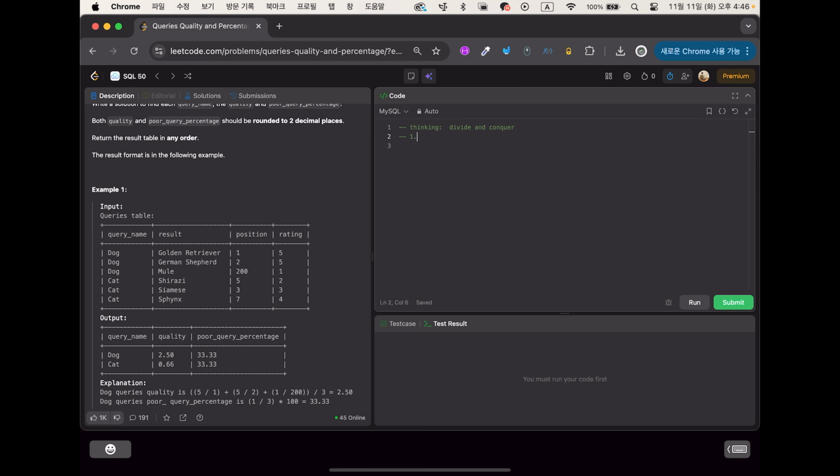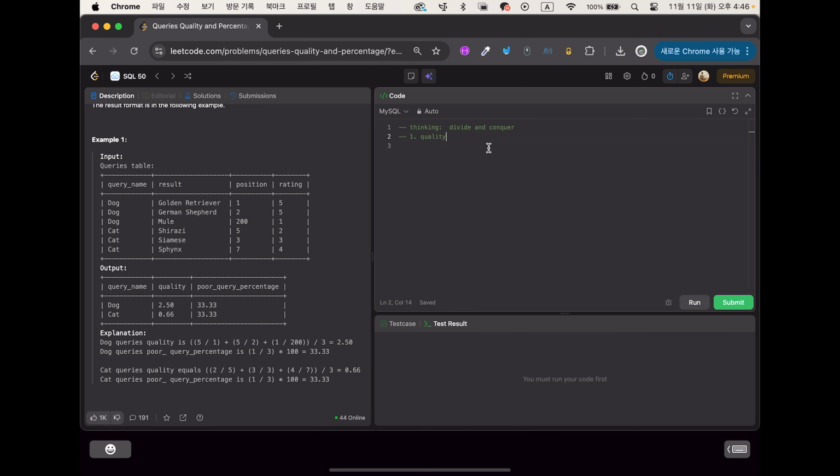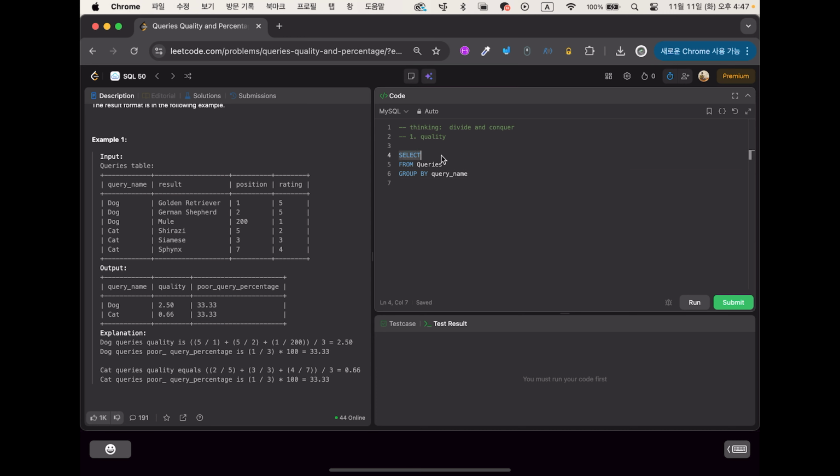So first, I'm going to write the quality. It is the first step. We use select from the queries table. And then I'm going to do group by, because what I already proposed is that we want to group by query name. So we group by query name.